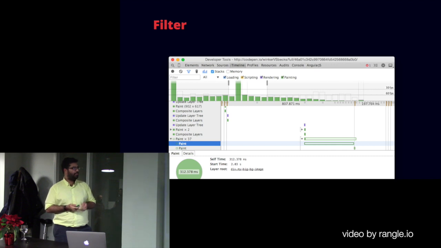Another really good feature on the timeline is filter. As you're recording, you'll notice that you're recording hundreds, if not thousands of frames, and a lot of them might be just empty frames when nothing's happening and you don't really care about it. You just want to focus on a certain subset where you're actually repainting or doing a relayout. So you can just hit the filter button and it will get rid of all of those frames for you, so that you can focus on the few that you really care about or want to inspect.